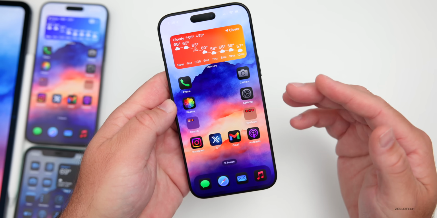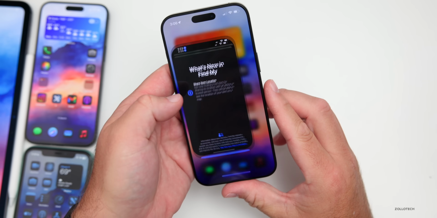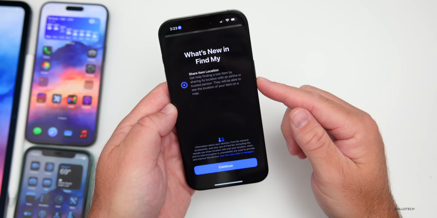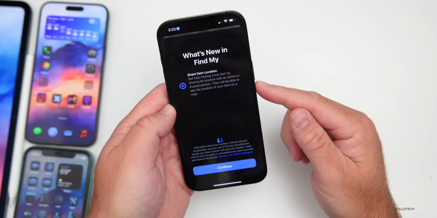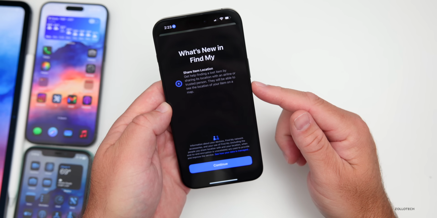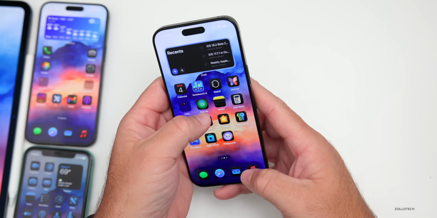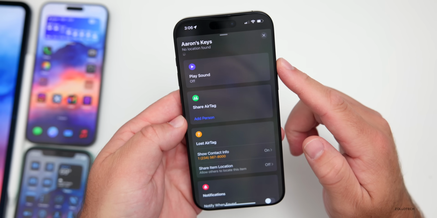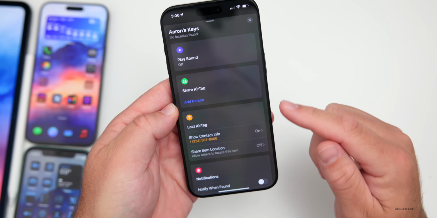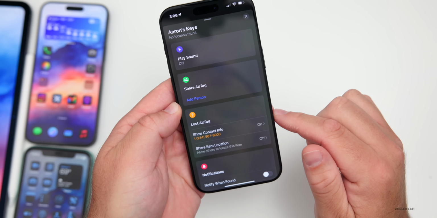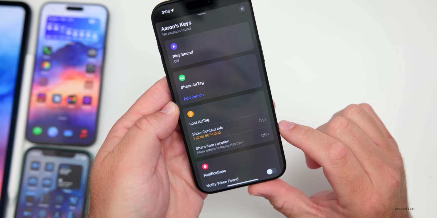Now, the first time you go into Find My, not only do you get a new splash screen, but you also get an all-new feature. It says, get help finding a lost item by sharing its location with an airline or trusted person. They will be able to see the location of your item on a map. So if we go into Find My and go to an item, under my keys, you'll see I can play a sound, I can share the AirTag, but now I have lost AirTag. Show contact info, so this is just a number I filled in there, and then you have share item location.